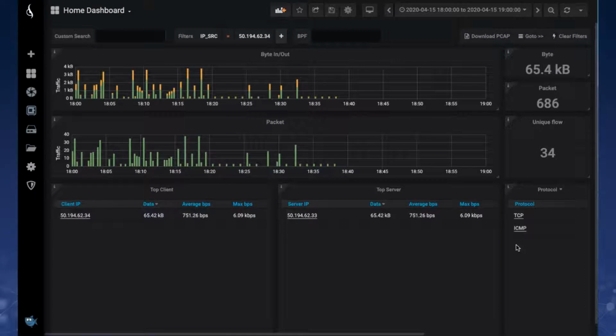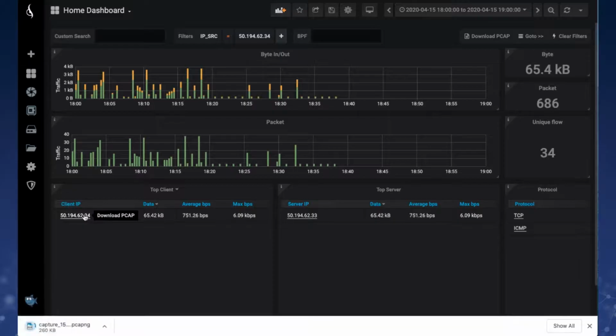Now the key here is that I've gone from a very large amount of traffic, gigabytes worth of traffic, down to 65.4 kilobytes that represent the traffic for this device that was going across the network at the time the problem was occurring. So I'm going to say I want to download the traffic for that device. I click on that, and it's downloading that trace file. So just like that, I've downloaded the trace file related to this device trying to establish a VPN connection.